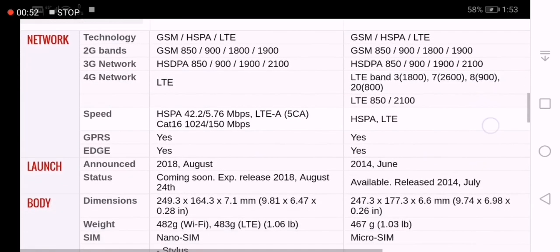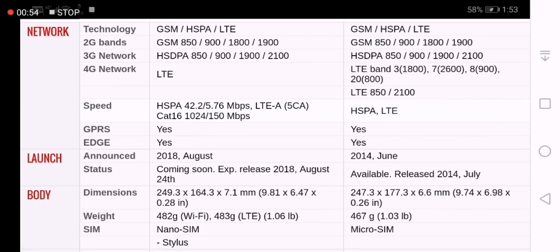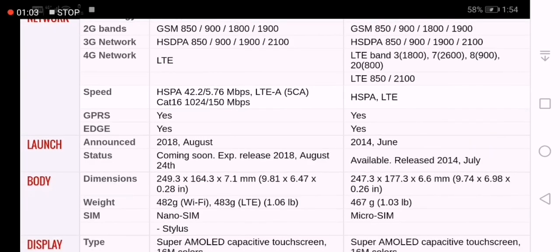So both of them support the SIM card and the calls. There are 4 years between them since the release. So Tab S was released in June 2014. Tab S4 was released in August 2018.